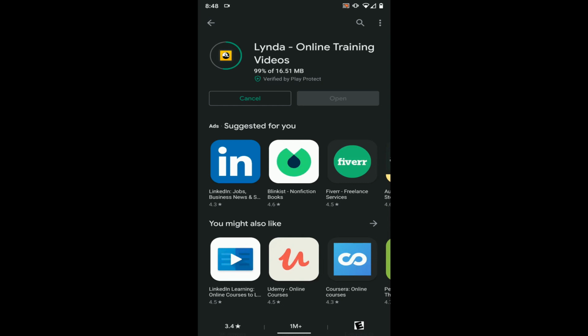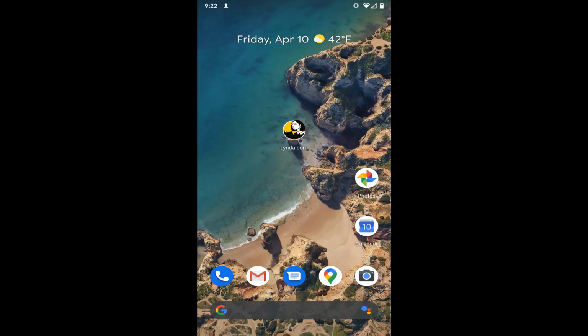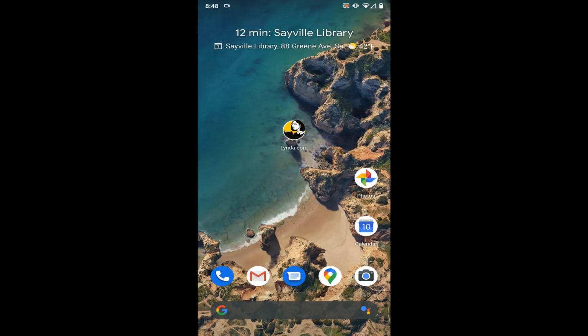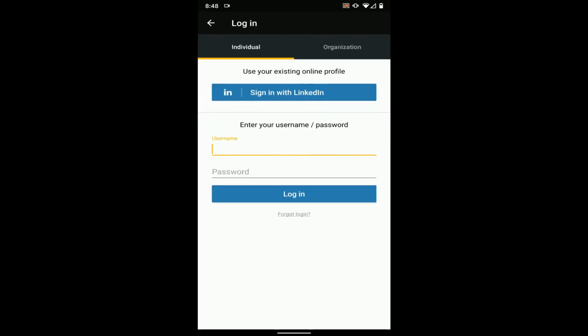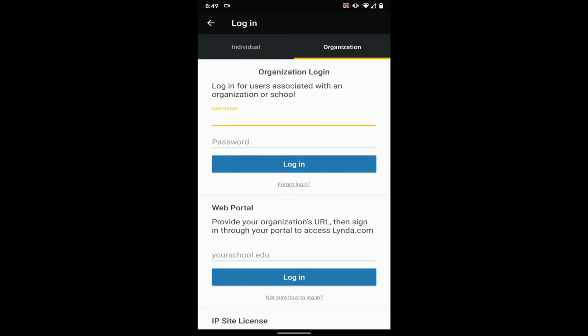And we'll click Install. Once we have the app installed, we are going to open it up, and we'll see a login screen. We're going to click Already a Member at the bottom, and we're going to click Organization at the top.